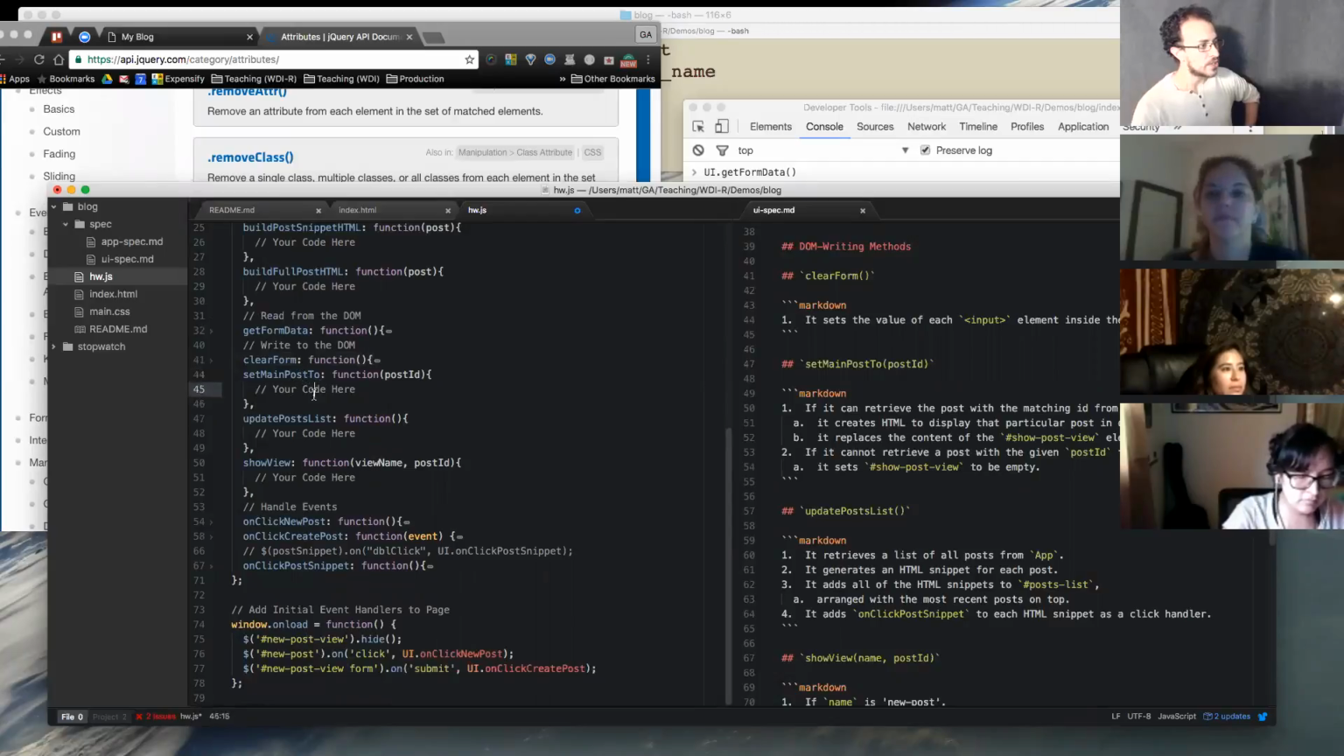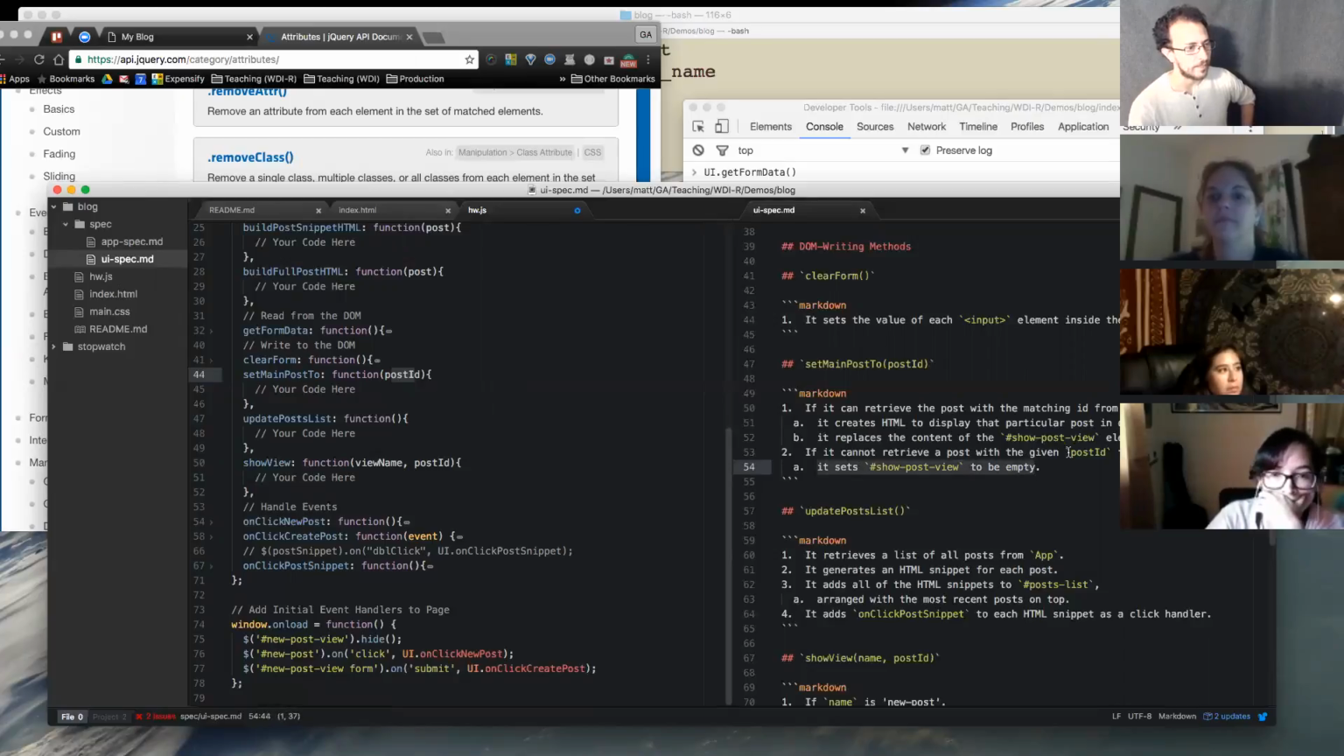Set main post to post ID. This one seems pretty involved. Looking at the spec, it says if it can retrieve the post with the matching ID from app, it creates HTML to display that particular post in detail. So it kind of depends on app having a list of posts already so that it can search through them. If it can't retrieve the post from given post ID app, it sets show post view to be empty.